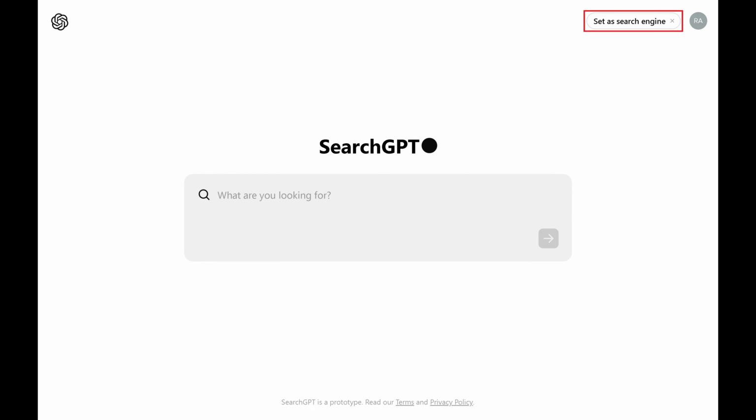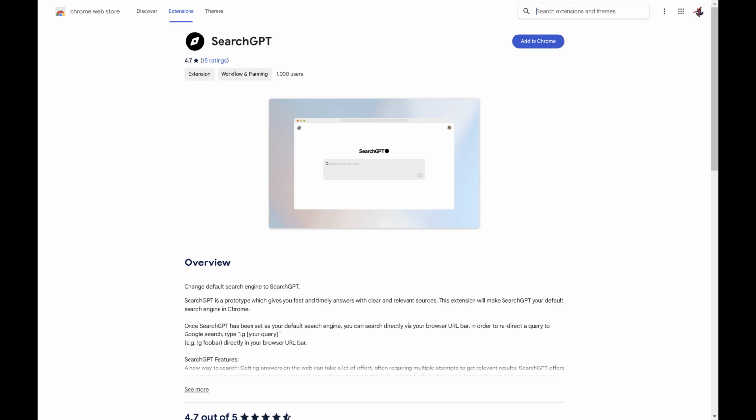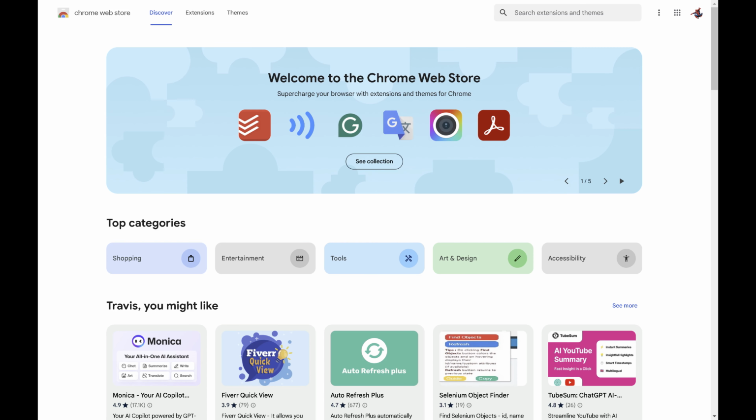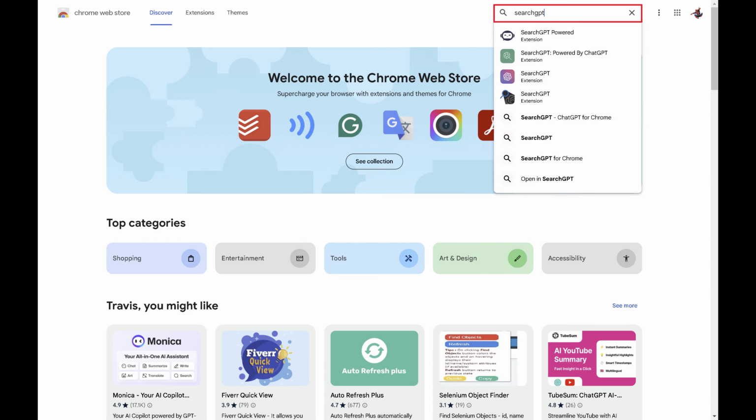Step 2. From the SearchGPT home screen, you should see a link at the top of the screen that simply says Set as Search Engine. Click this link if you see it. You'll land on the Google Chrome Web Store page for the SearchGPT extension. You can also just navigate to the Chrome Web Store directly and search for SearchGPT.